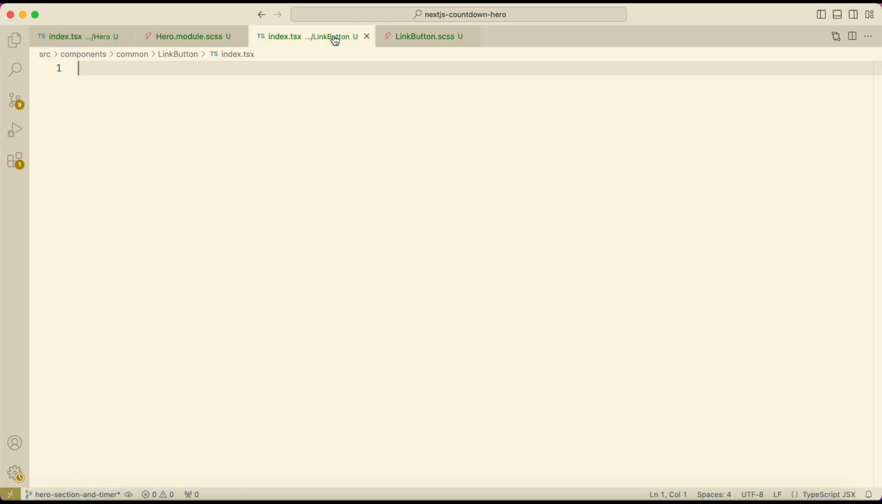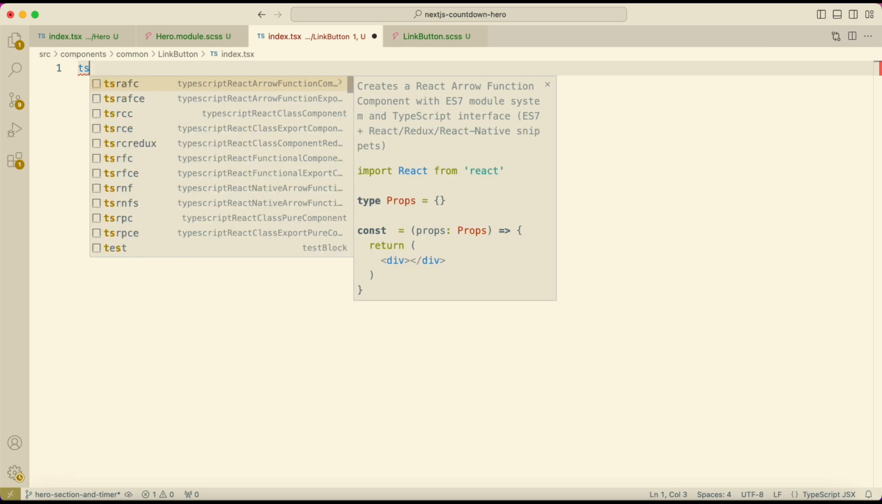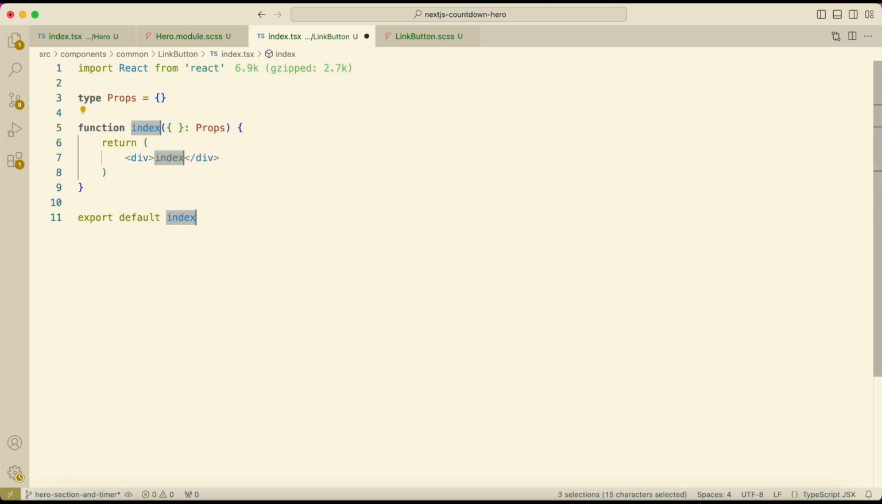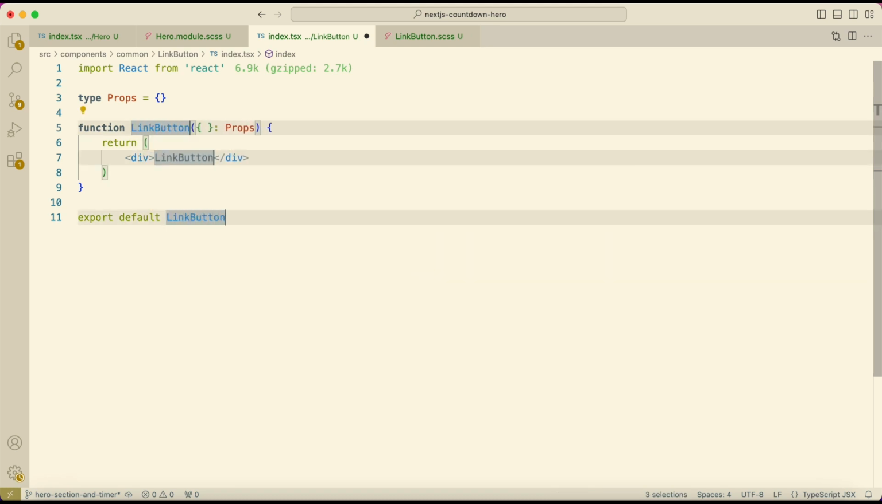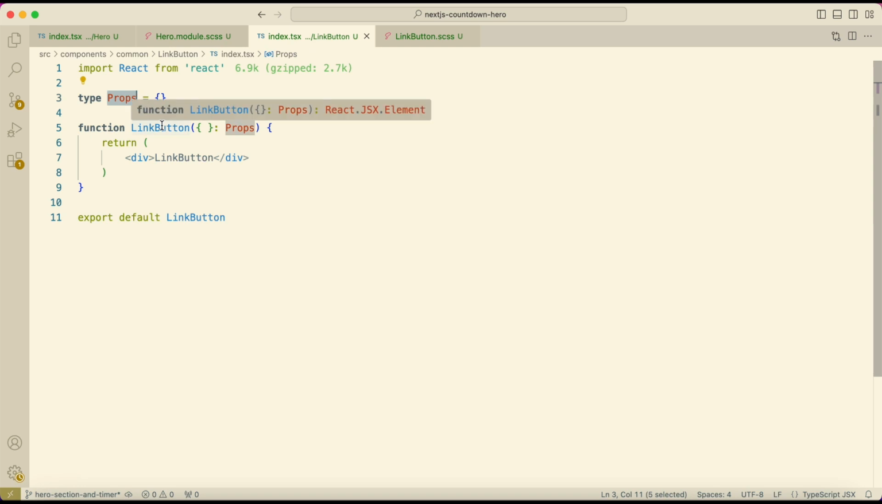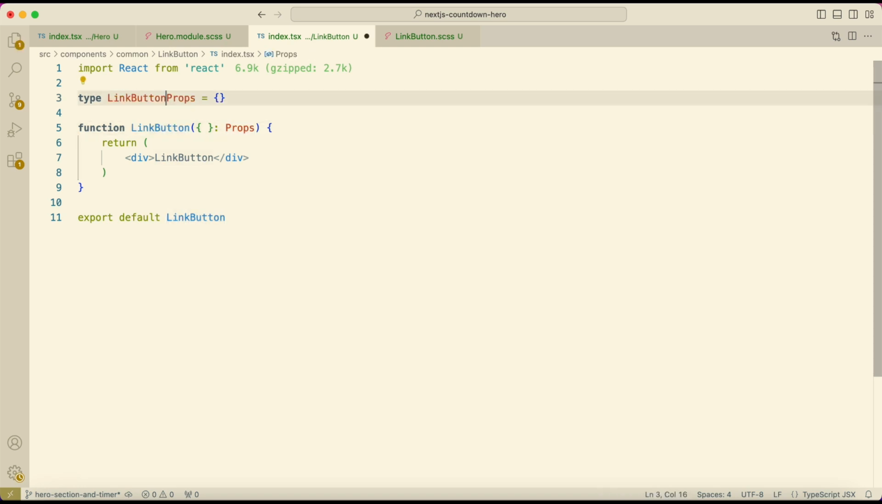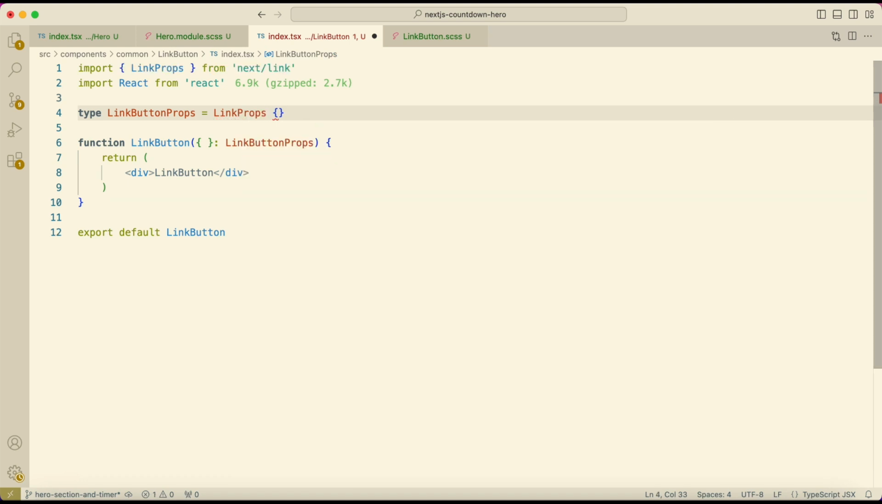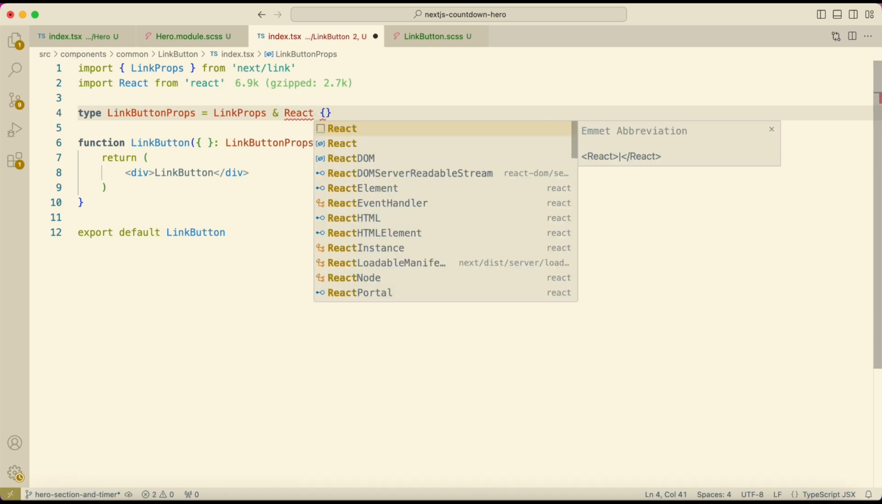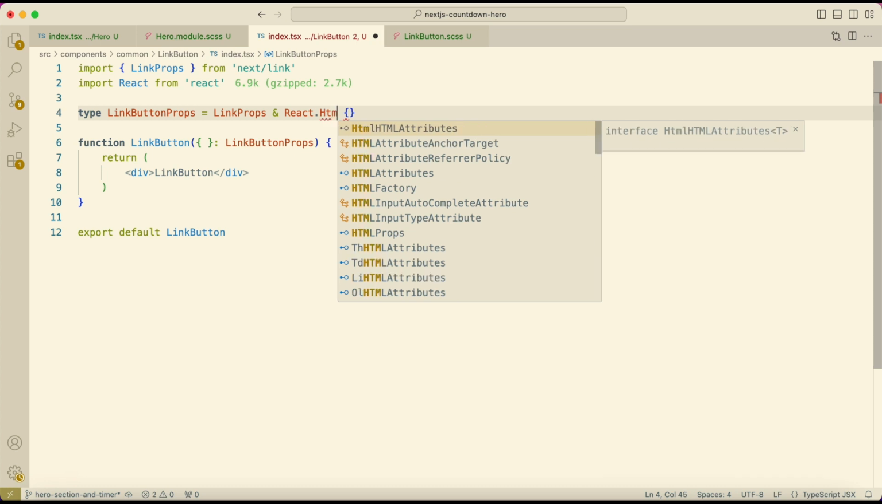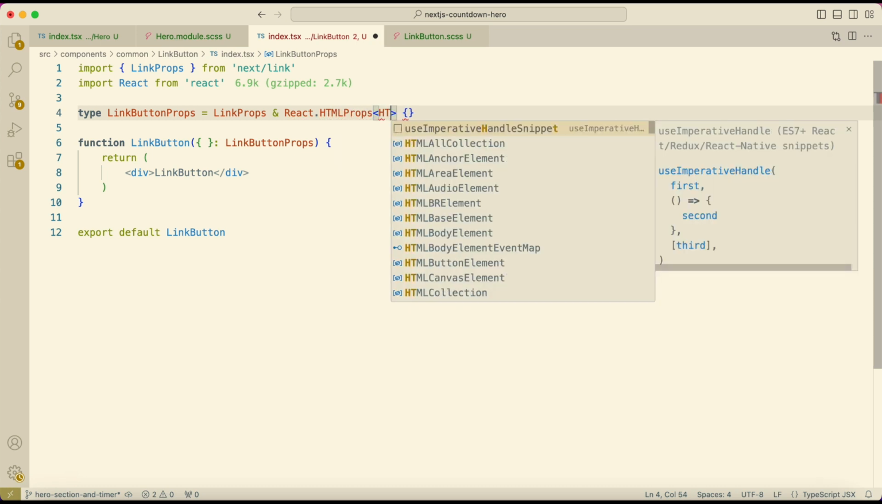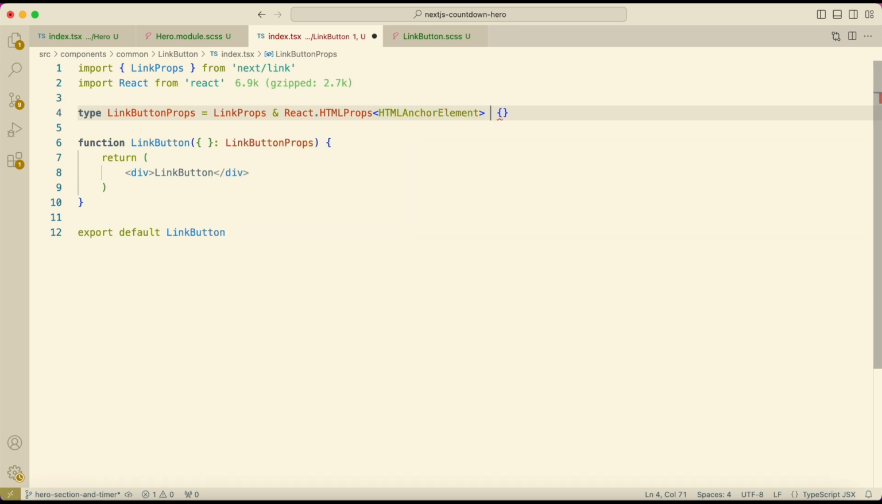In link button index file, create a React component. Create type link button props. Equals to link props, import it from next link. And React.html props. HTML anchor element. And then we'll have variant, which will be optional.